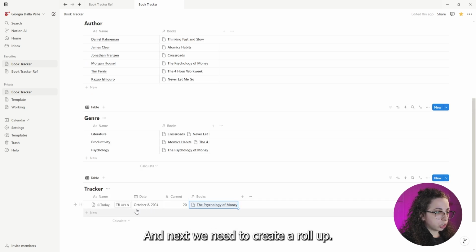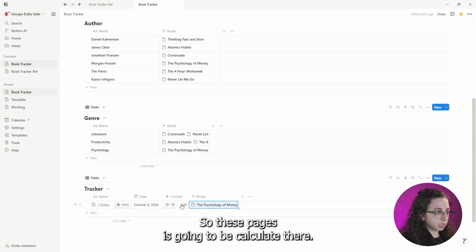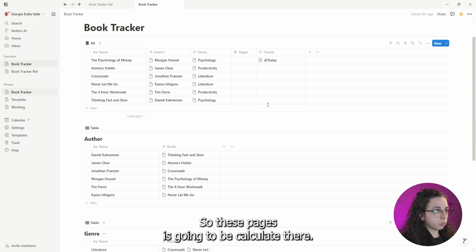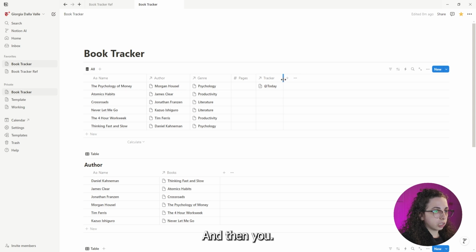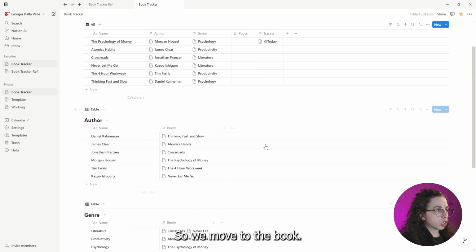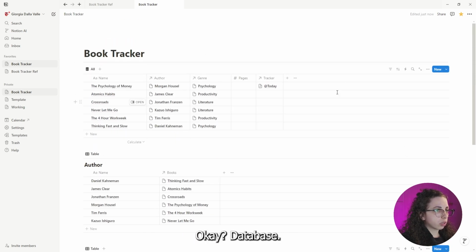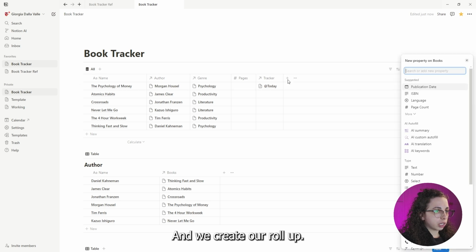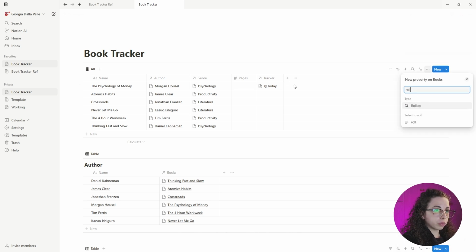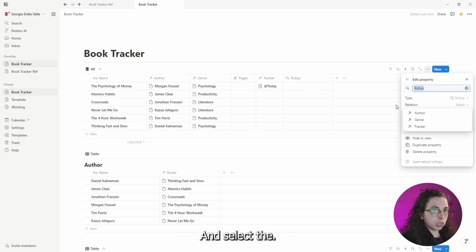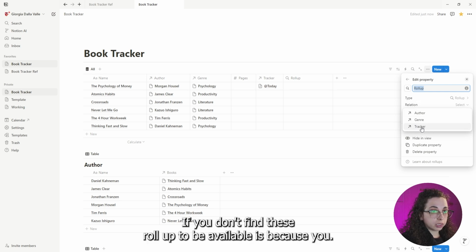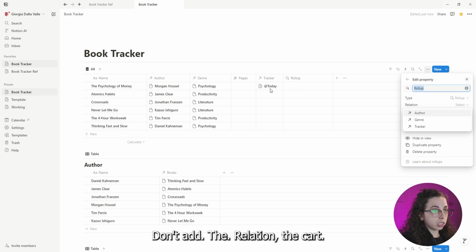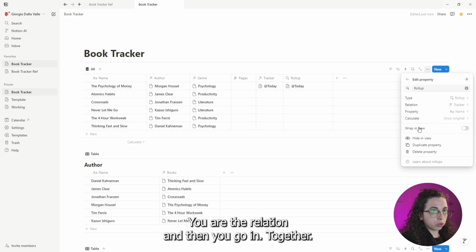Next, we need to create a roll-up. So these pages are going to be calculated there, and then you can see the progress, right? So we move to the book database, and we create a roll-up and select the tracker as our relation. If you don't find this roll-up to be available, it's because you didn't add the relation. So be sure to add a relation, and then you're going to get there.